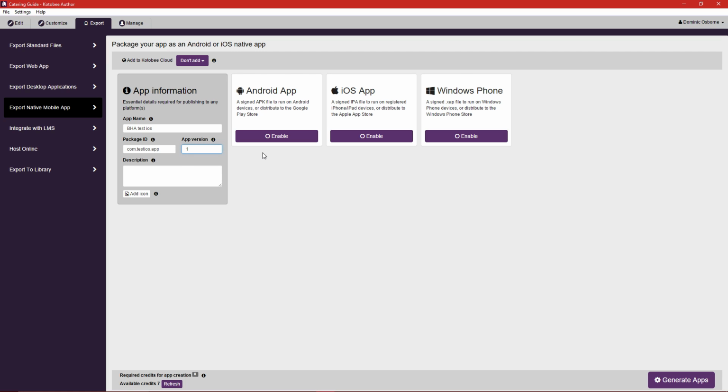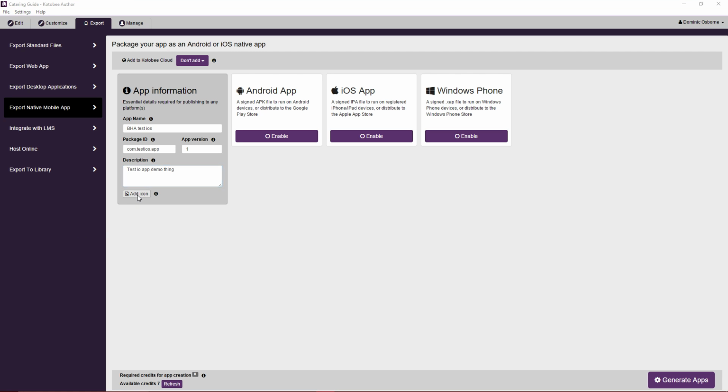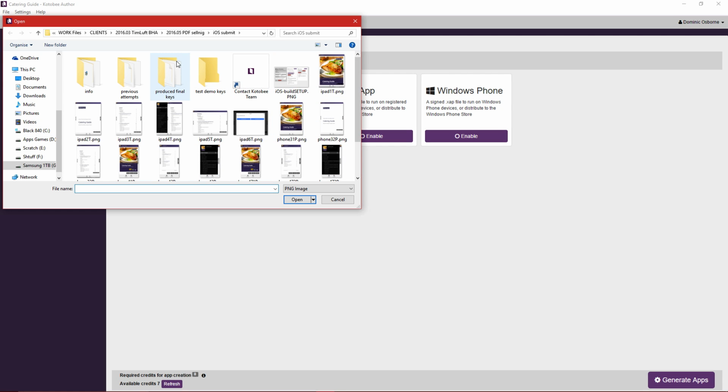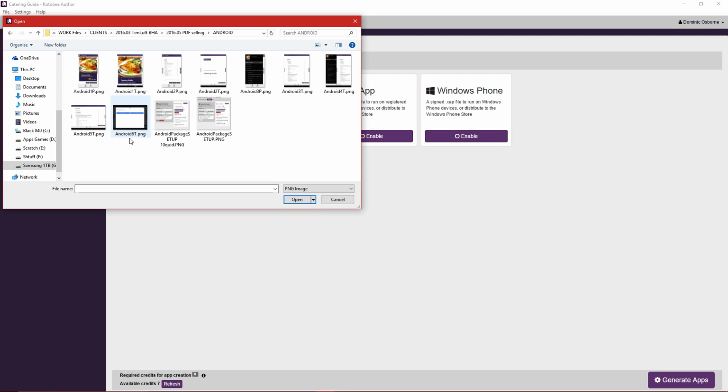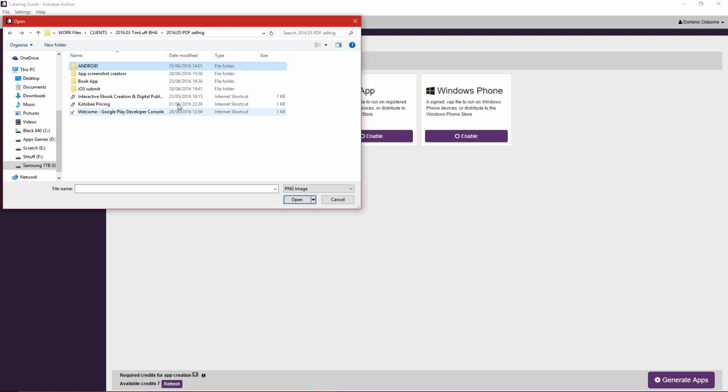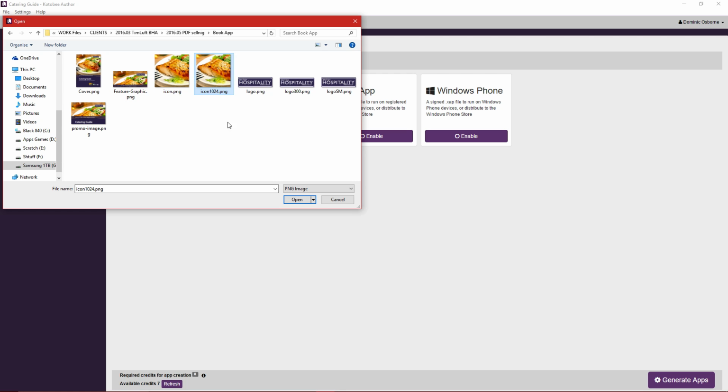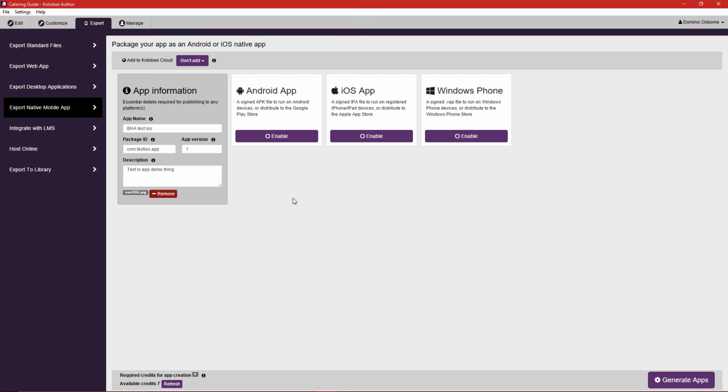App version number 1, description, I think is essential, I'm not sure. But I'm going to put in here, and I'm going to add an icon, which I've got, I think I put it in there actually. Nope, where did I put it? It's in there, there it is, icon, 1024 pixels. So that's there. The key thing here is the package ID.